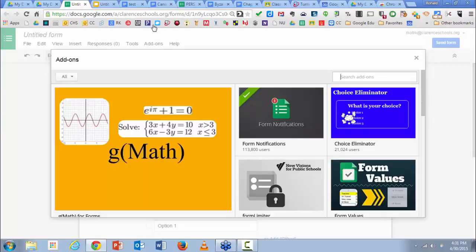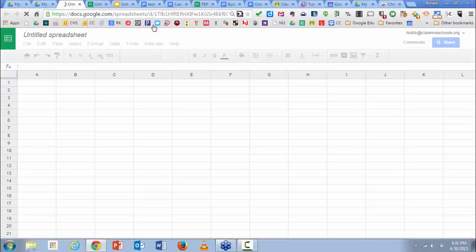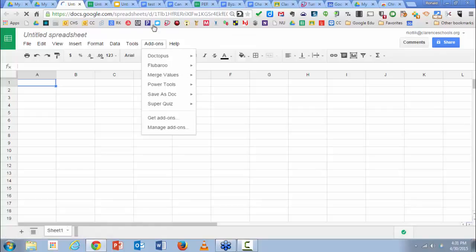And am I in a spreadsheet? Let me get out of this for a second, and let me just make a new spreadsheet really quickly. So make a new sheet, and the same thing. There are add-ons for Sheets. If I click on add-ons for Sheets, it'll load up really quickly, and here we go. Now, tons of great tools for teachers on spreadsheets, add-ons.